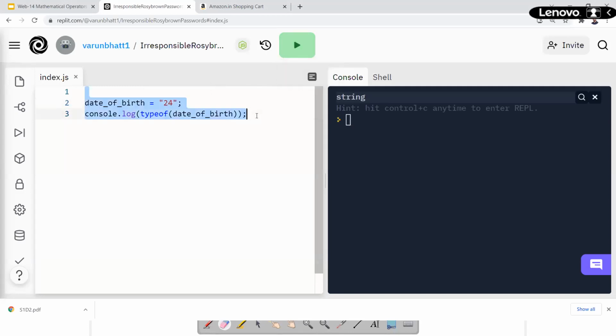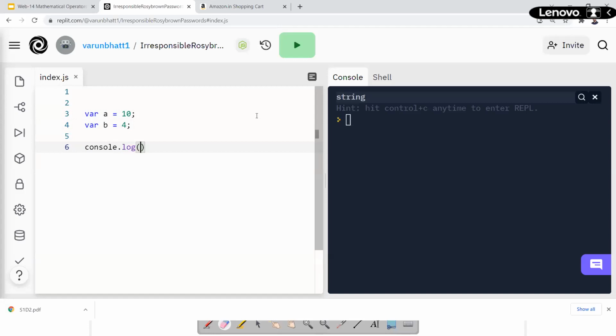Now let's do some operations. I'm saying let a equal to 10, and let b equal to 4. Now I can perform different types of operations like console.log. I can directly do console.log of a plus b because both are numbers. If I run this, what will happen? It will give me 14.